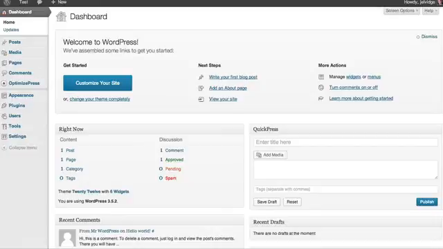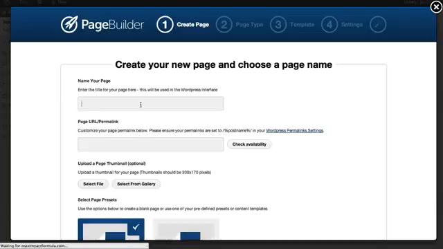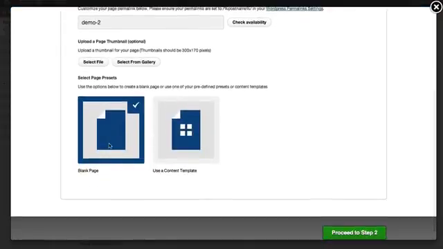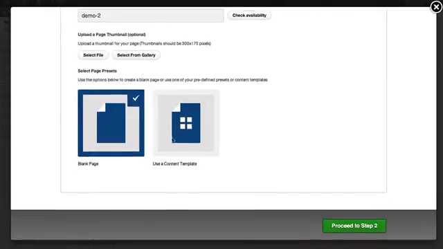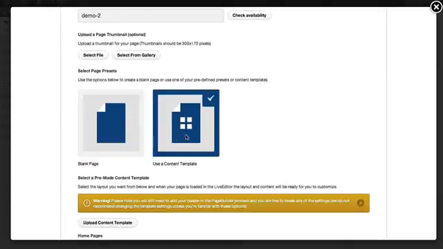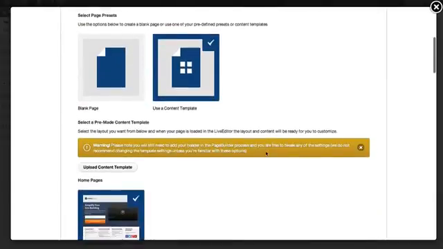Let's create another page to use one of the content templates with. So I'm going to come back over here to OptimizePress and Page Builder, just like before. And I'm going to create a new page. So I'm going to name this one Demo 2. And then instead of the blank page option, I'm going to select the use a content template option, which opens up these other options down here below.